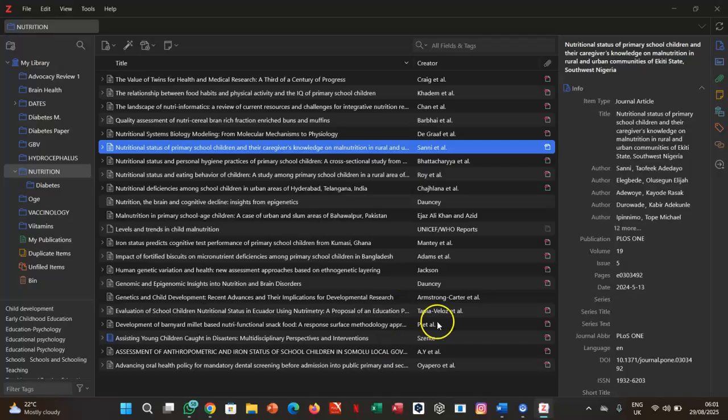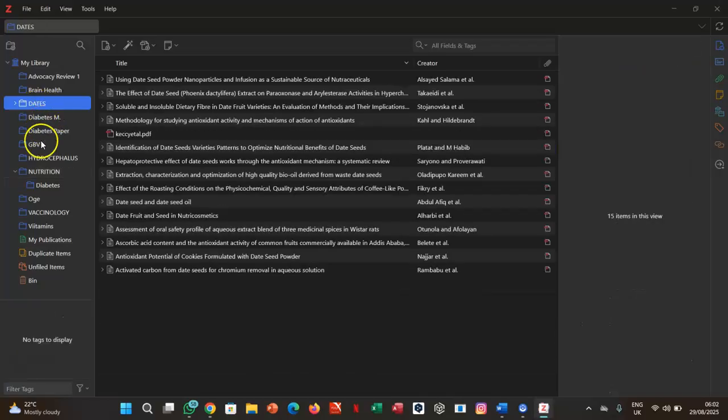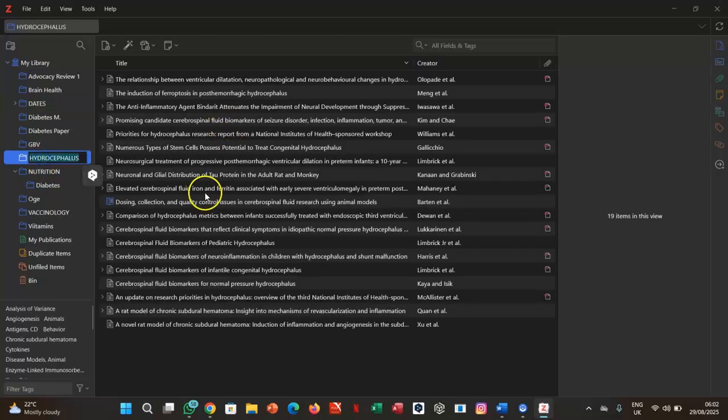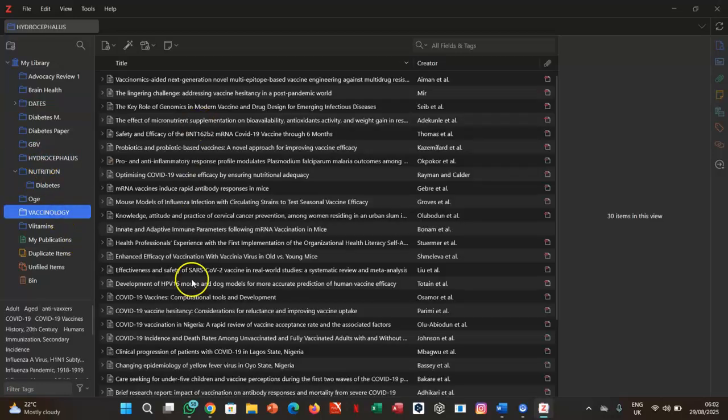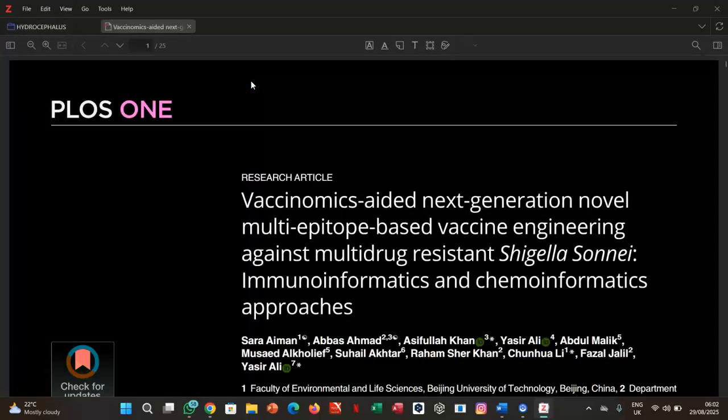So the next step is staying organized on Zotero by creating a collection or folder. Each time you want to write a paper, create a fresh collection. It's just a way of staying organized in your e-library. You create folders for different things, okay? For example, these are my papers on dates. These are my papers on hydrocephalus. These are papers on vaccinology when I was writing a particular paper on vaccinology. If you click once, you'll see the information to your right, which I said is very important. Make sure this is correct. If you double click, it opens up for you to read. Okay, so you can close it down.